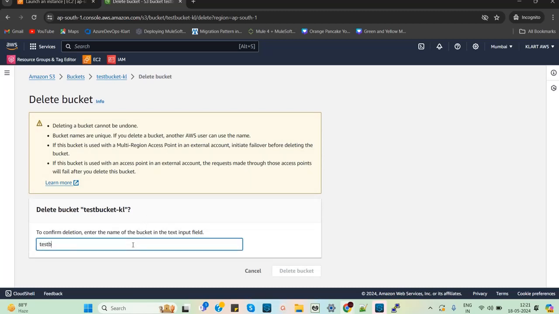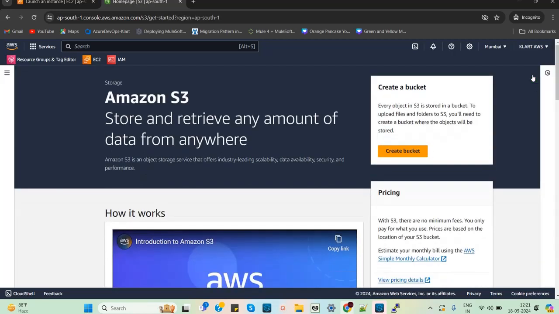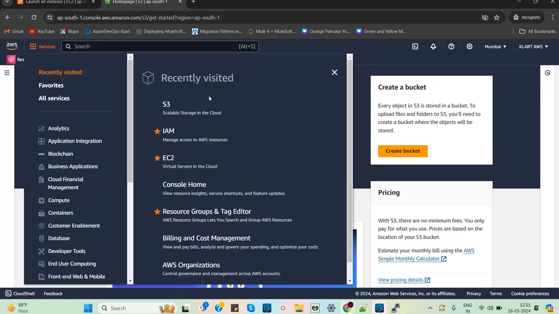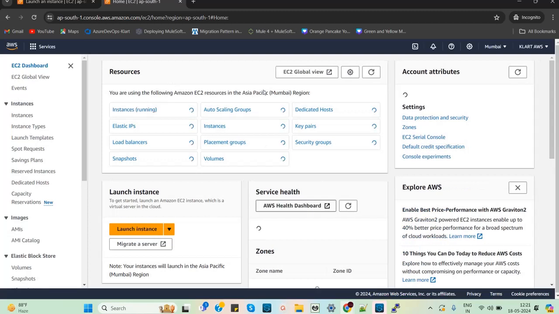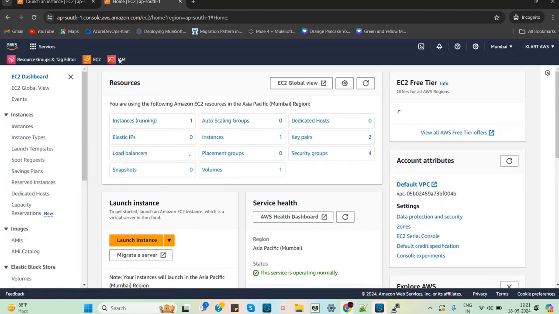To delete it, you have to provide the same name, because I just wanted to avoid accidental billing. It won't bill unless you use this S3 with some storage files and all. But just for the safe side, I am removing everything which I have created. Okay, now I am going to remove that role also.